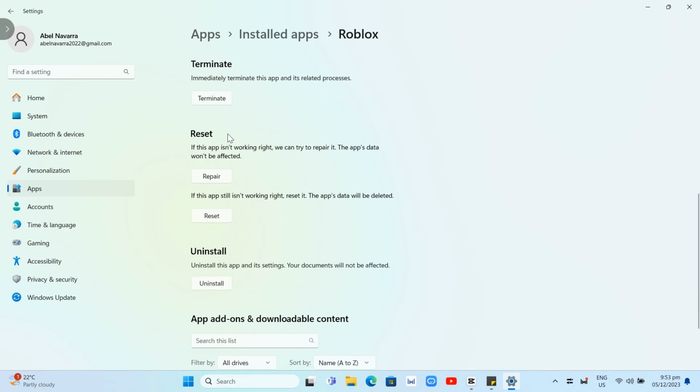If this app isn't working right, we can try to repair. The app's data won't be affected, so you can click on the repair button. Now, if this app still isn't working right, try to reset it. The app's data will be deleted. So you just need to click on this reset button.